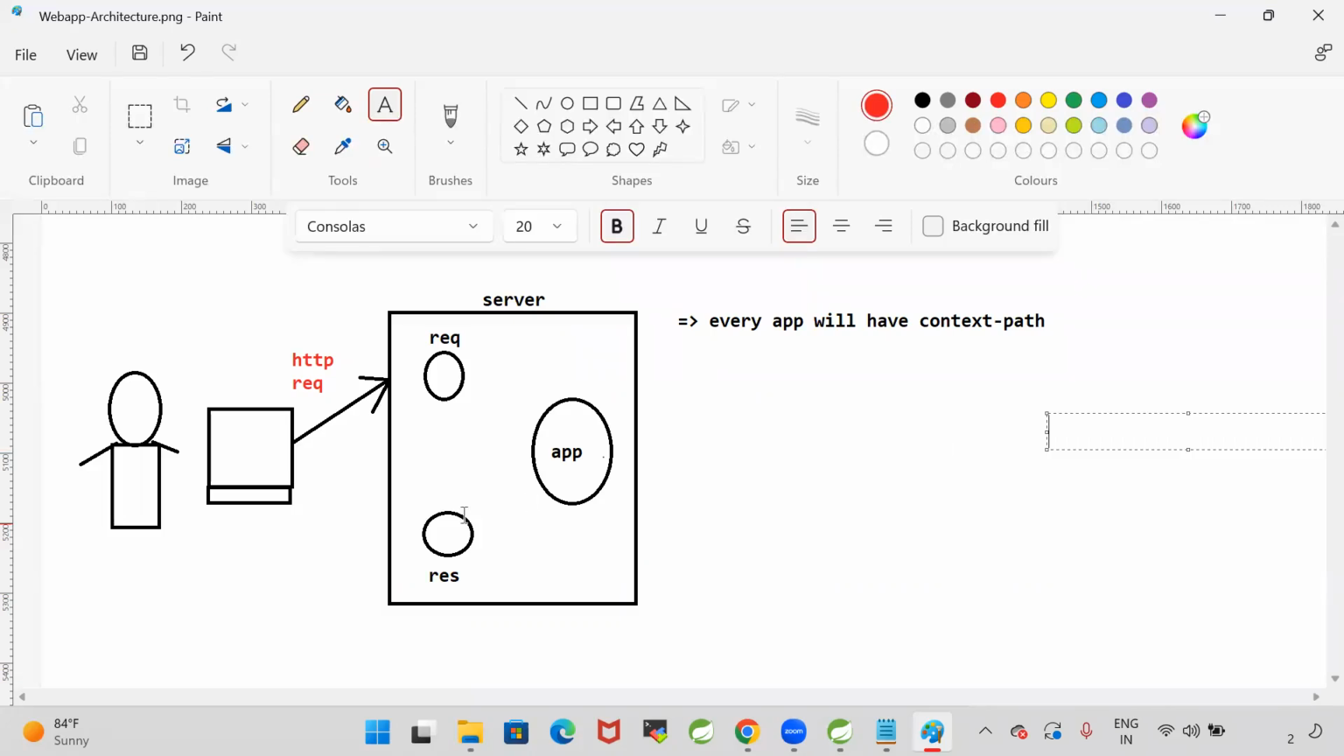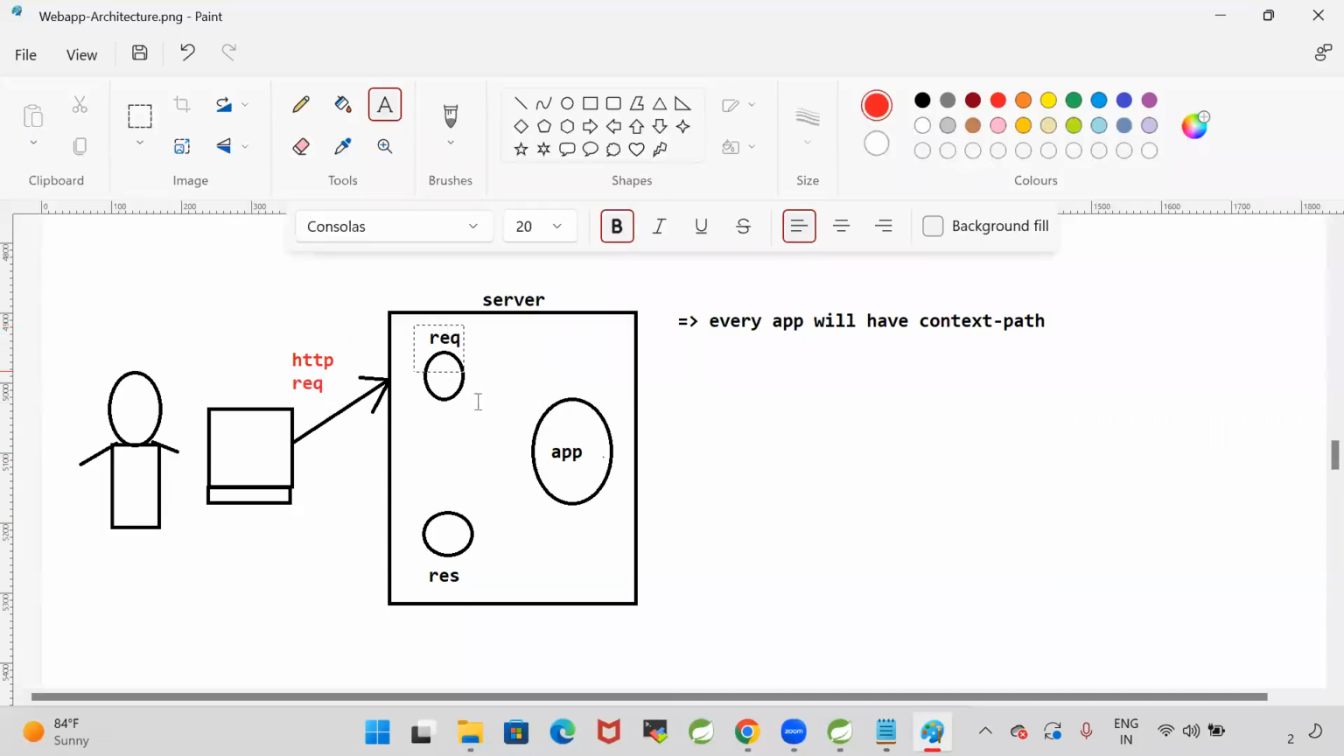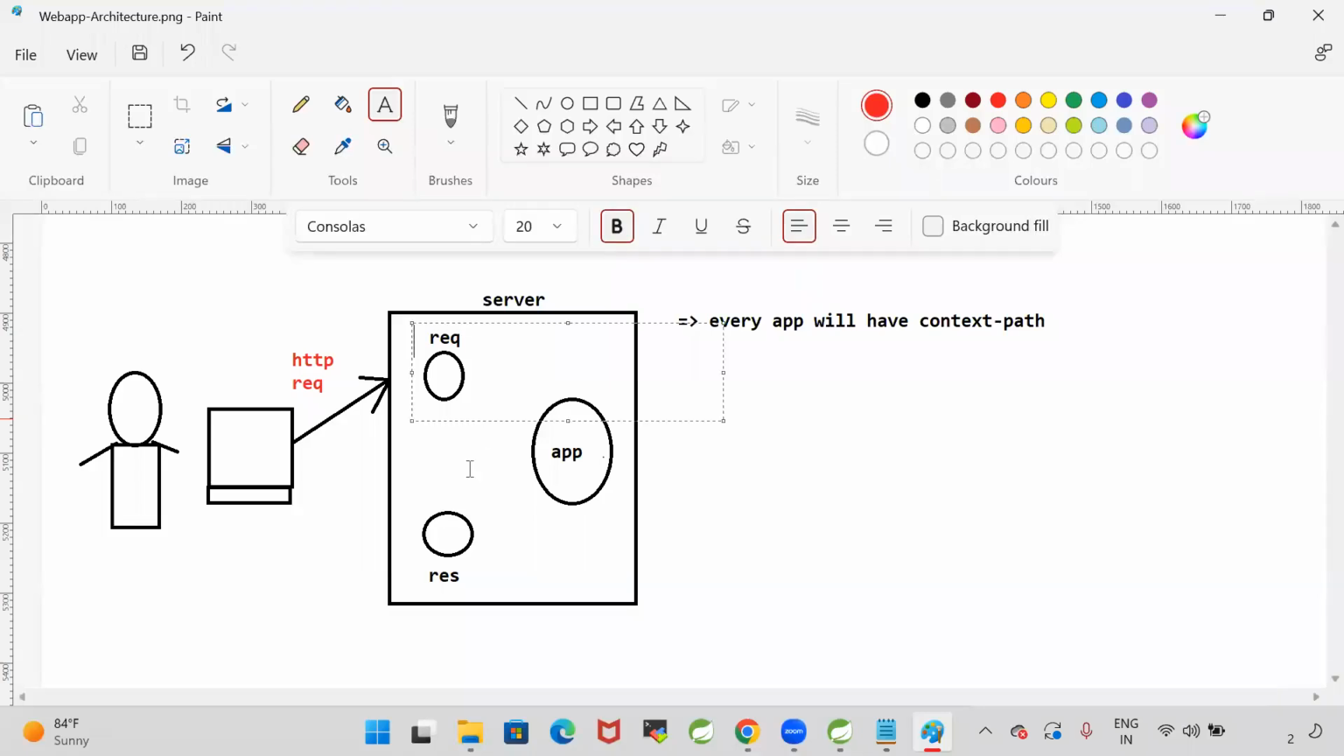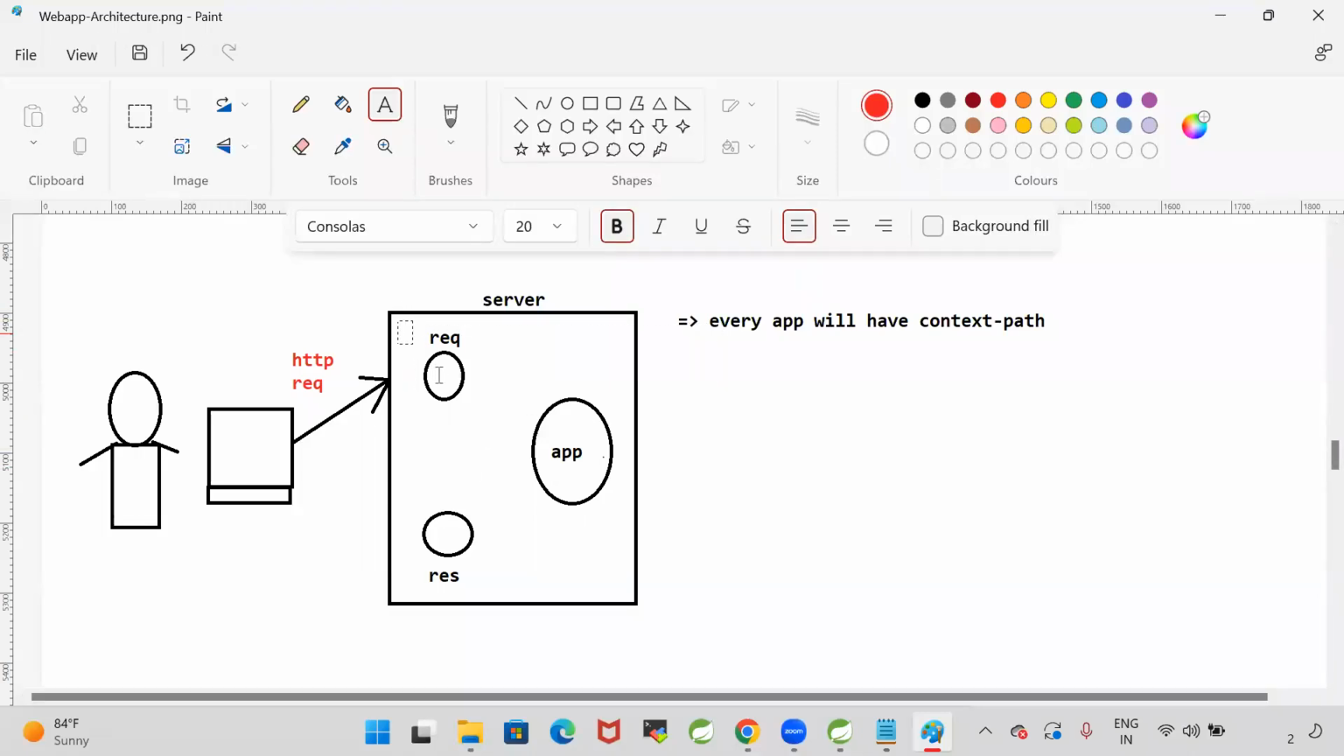Then the server is going to take the request data and store that data into the request object. After storing the data into the request object, the server will open that object.